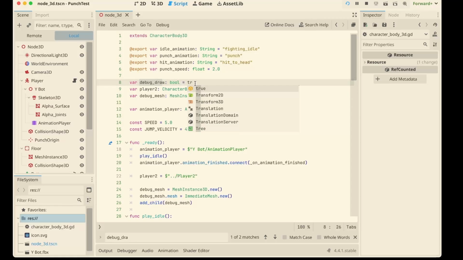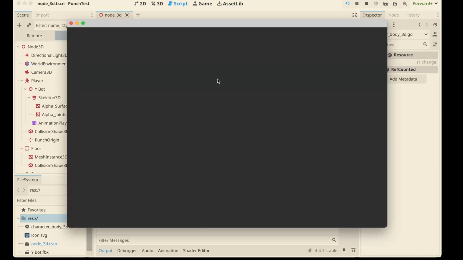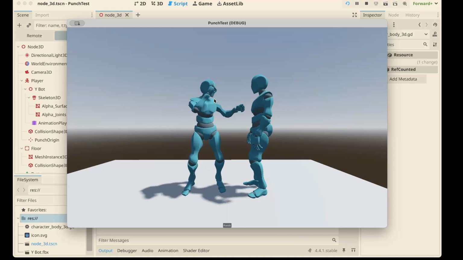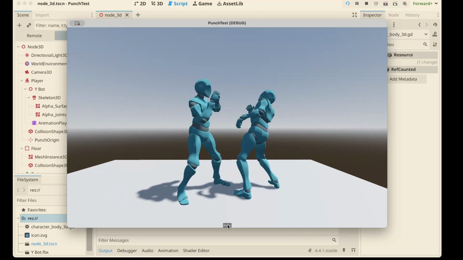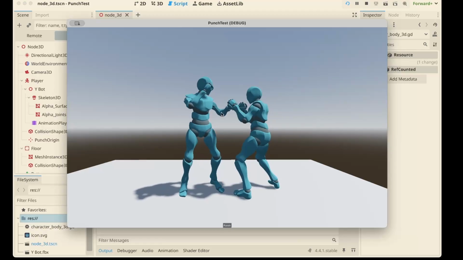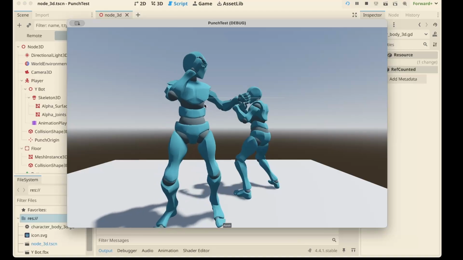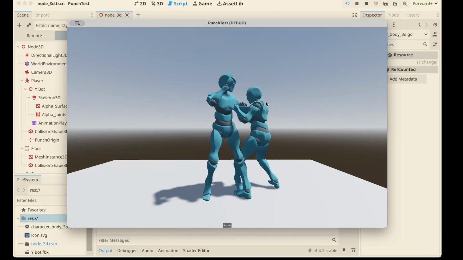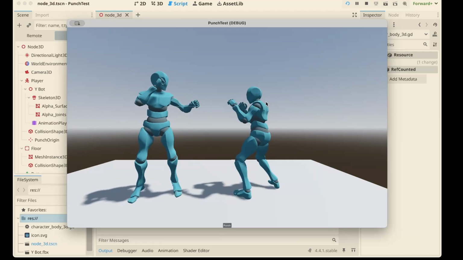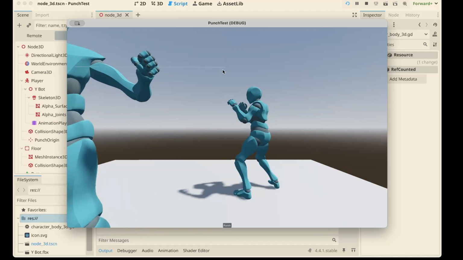Let's change it and restart our application. Jump. Punch. You can see the ray here. It's just a line.